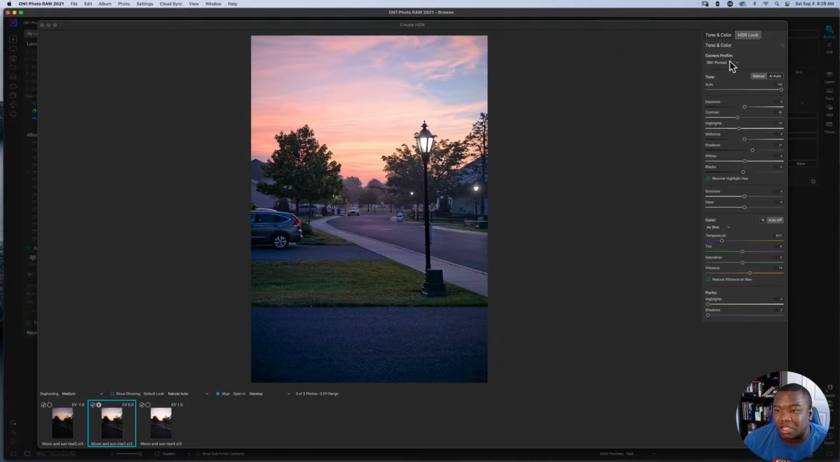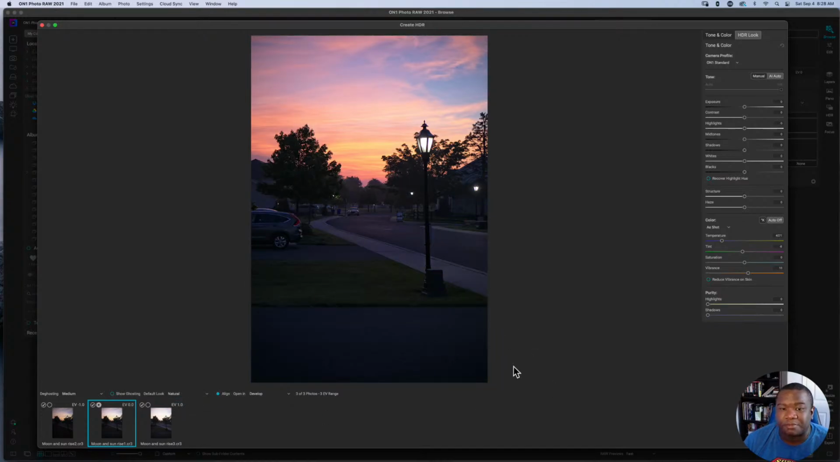Now that I'm looking at this, I don't like the portrait. Let's go back to standard. And because I'm also on natural auto, I want to be on natural. There we go. I like that much better.